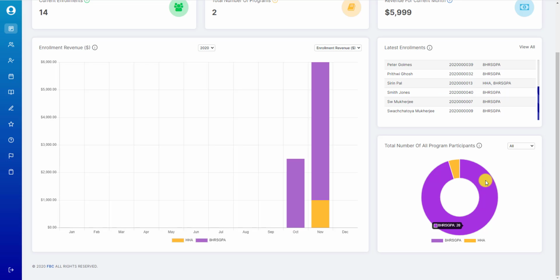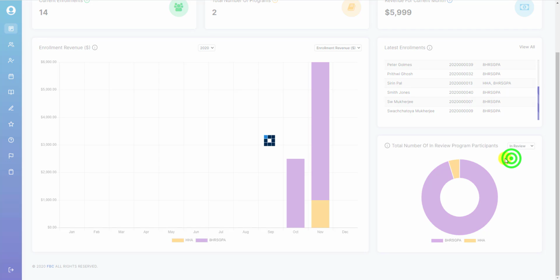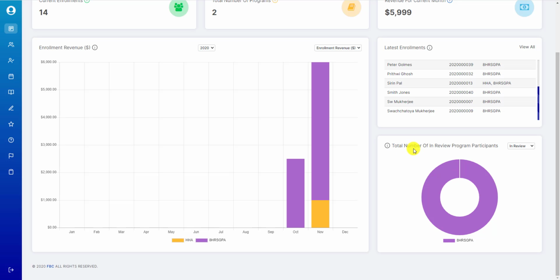Now you can change this from the drop down. When you change anything from the drop down, this heading will also change. For example, right now it's all. So if I change it to in review, you see that the heading has changed: total number of in review program participants, meaning the total number of programs which have the status of in review for all the students. HHA does not have any, so all of them are inside the security course.